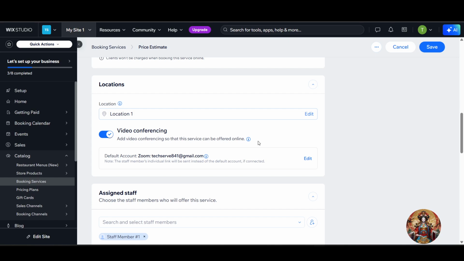So yeah, this is how you can connect your Zoom with Wix Booking. That's it.